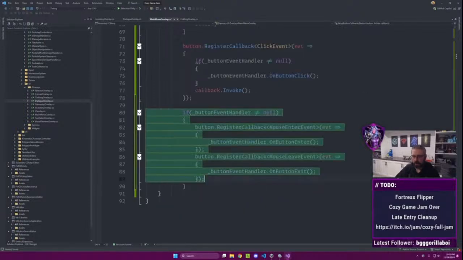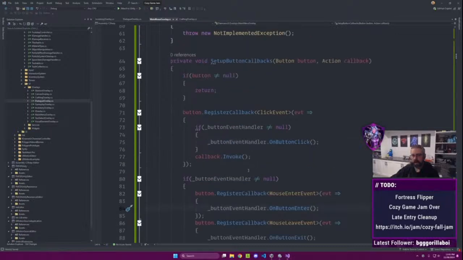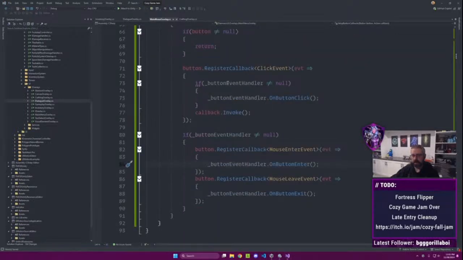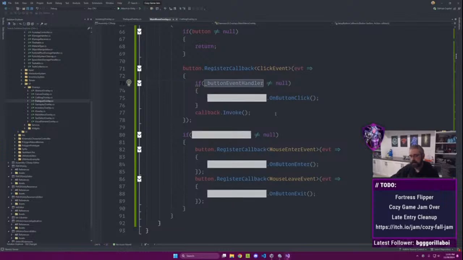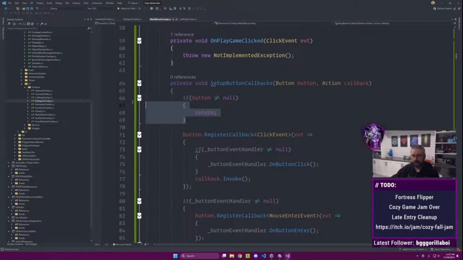And then we also want to register the additional on enter and on exit. That's the hover and the unfocus separately. And we're doing it this way because the button event handler may not exist on the class. That's something that I've done additionally. I can't really think of a better way to do it.